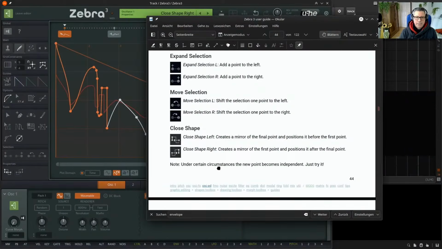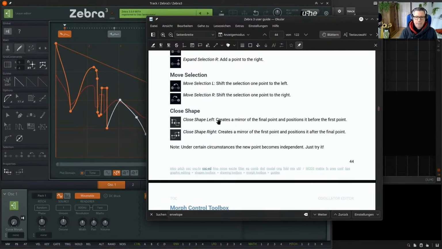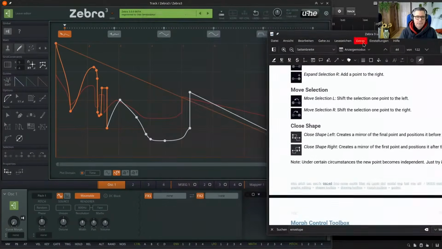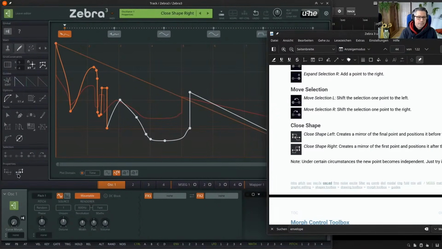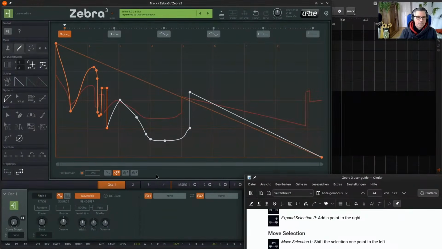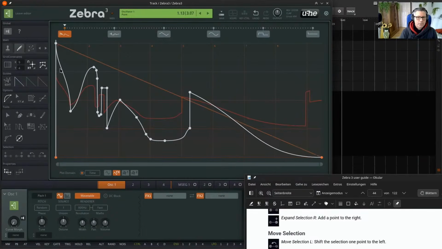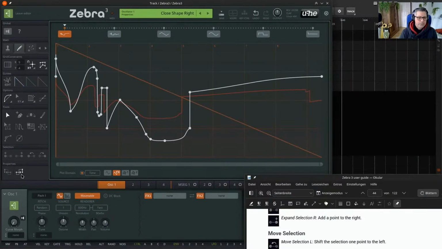And properties. What's that? Close shape left creates a mirror to the final point, and it creates a mirror to the first point. So if I use that, this is the first point. If there's no mirror, I use this one, put it here, then I use this one, and now it has a mirror. Okay. And this is vice versa. Okay.